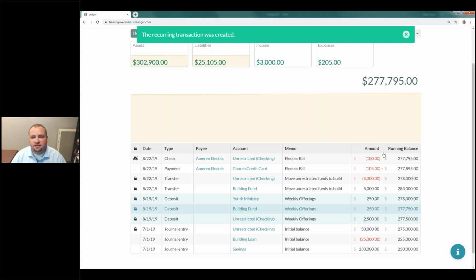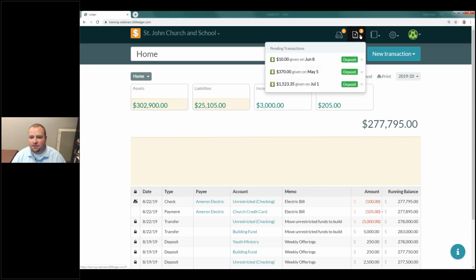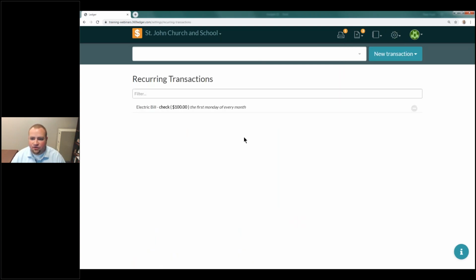Now we've created a schedule of these recurring transactions. And on the first Monday of next month, I'll get a little flag here up in my pending transactions saying, hey, don't forget about that. You can see all your recurring transactions underneath the settings, and you can create more there just by going to another transaction that's already in place and saying make recurring.